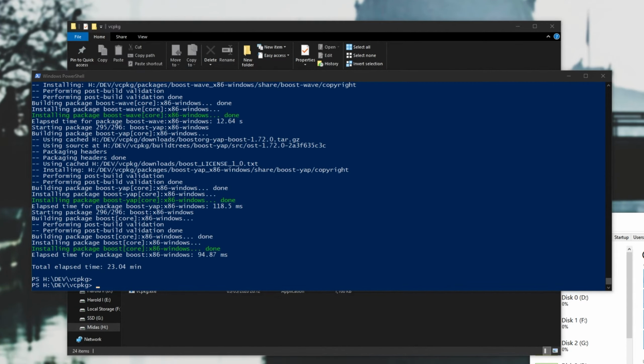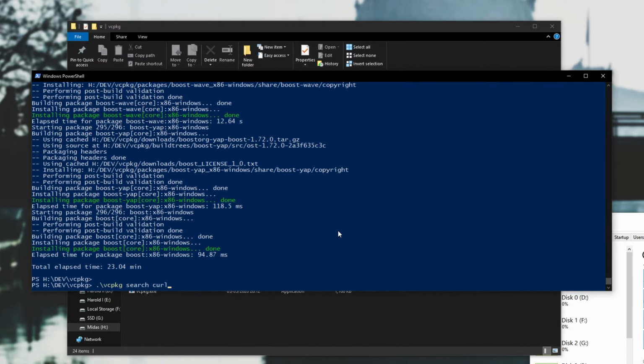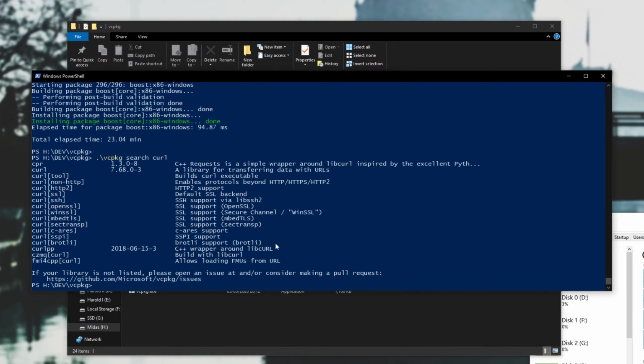There we have it. After a bit of time, it's done. So next up, I'll be searching for curl just to give you an example of something else. So vcpkg search curl. As you can see, inside of brackets, there are different versions of curl. This one over here supports SSL, SSH, OpenSSL, et cetera. How exactly do we install curl with OpenSSL support? Well, it's actually rather simple.